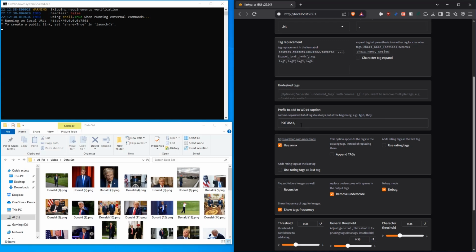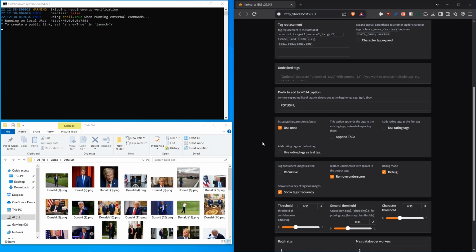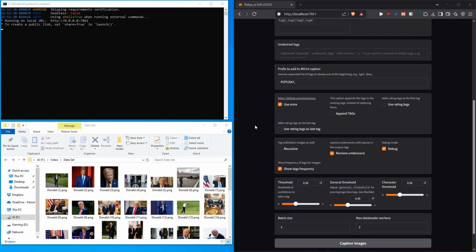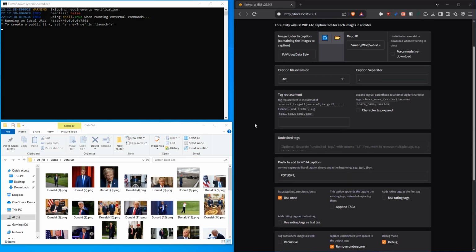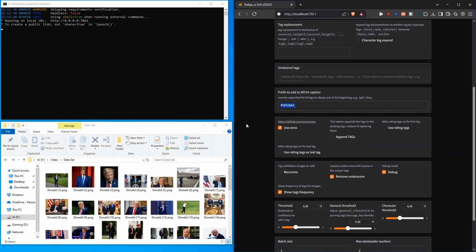So that's good enough for me. And basically I don't touch anything else when it comes to generating the captions. That's all I do. Make sure that it's a text file, make sure that I pick the right folder, and make sure that I provide a trigger word here.